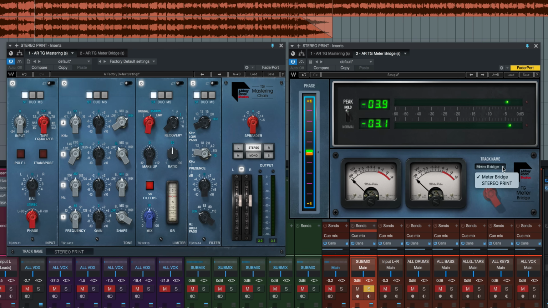And by the way, the meter bridge you can have one instance of the meter bridge, and if you have multiple instances of the TG mastering chain on different channels, or if you're using it for mixing, you can flip between the different instances you have. Like right now, I can choose between just the track it's on, or I have it connect to the stereo print. They are the same thing in this case, but I can also monitor gain reduction and input and output gain there, which is pretty cool.